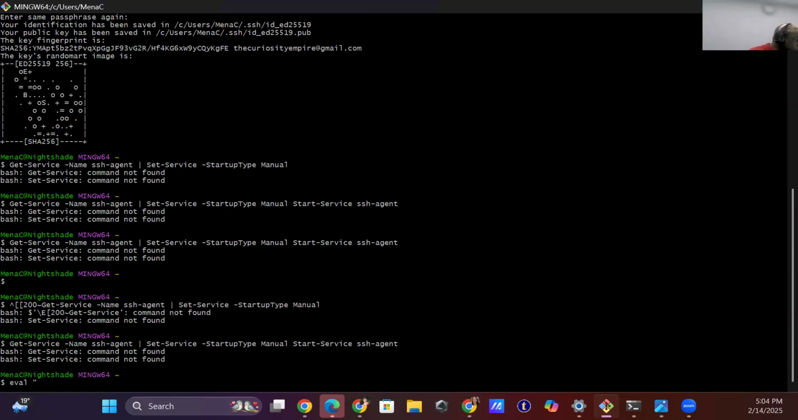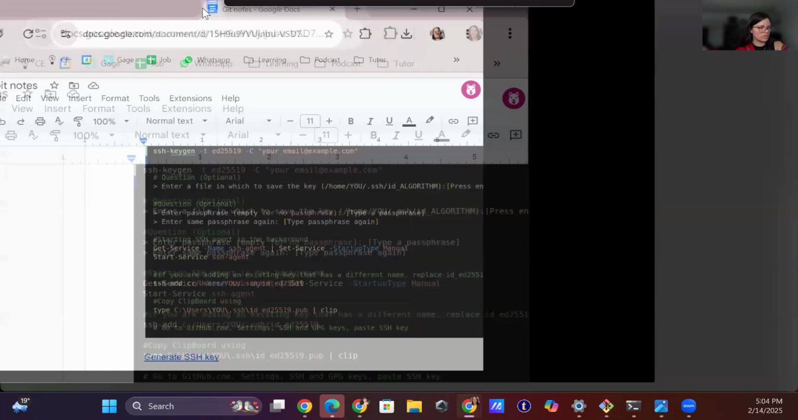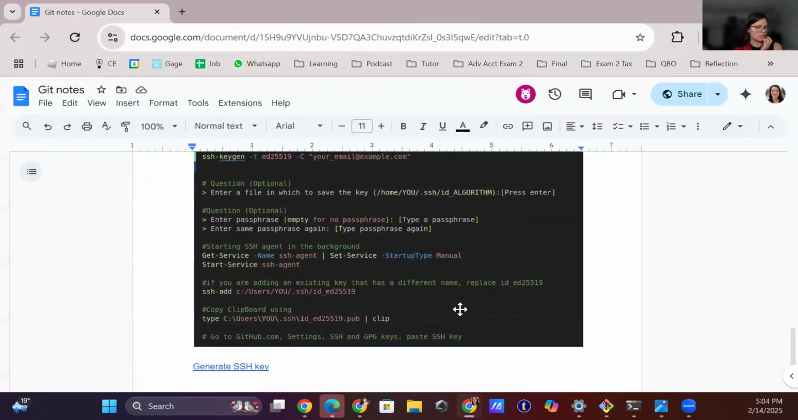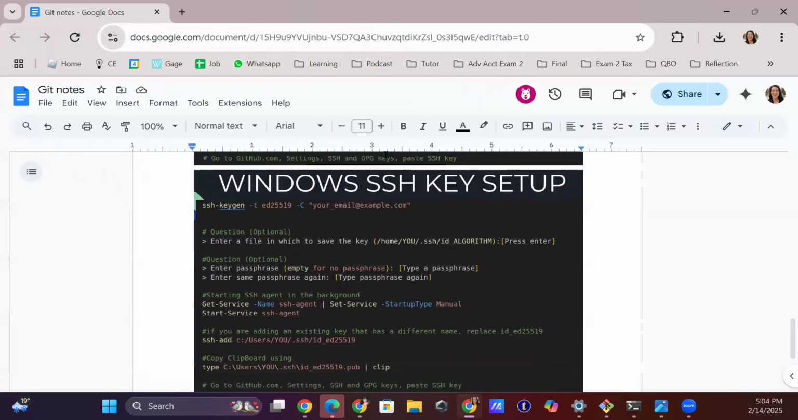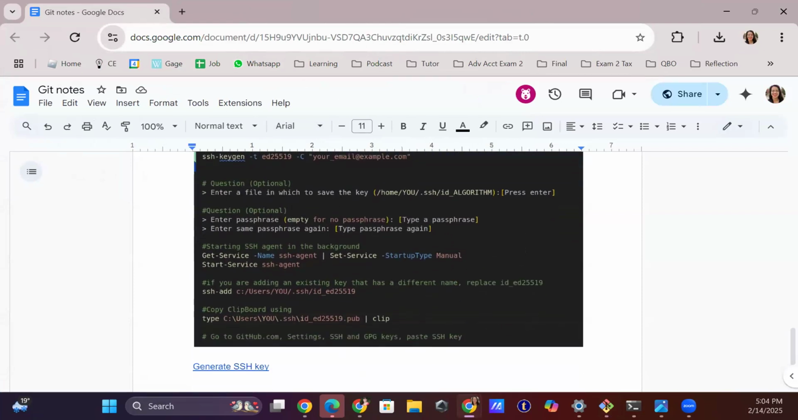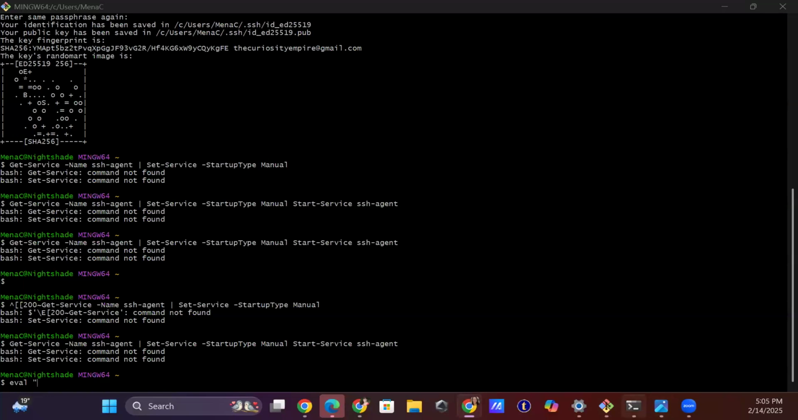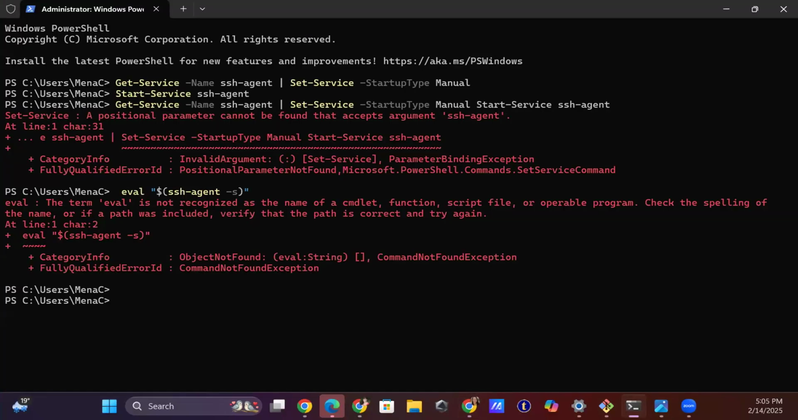SSH is built into Windows now. These are the steps that I was looking at. So you're in the Git Bash. I believe this is telling you to use the admin PowerShell, and I think that's where the confusion is right now. So Git Bash and PowerShell are two different entities, and it does look like Git Bash is almost using a Linux type terminal interface. Yeah, it does.